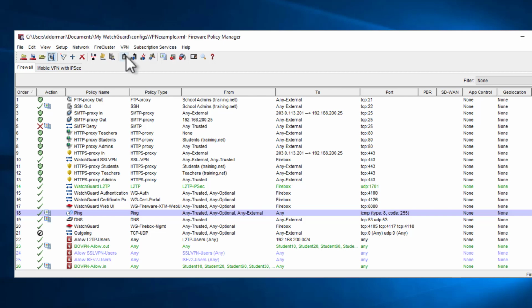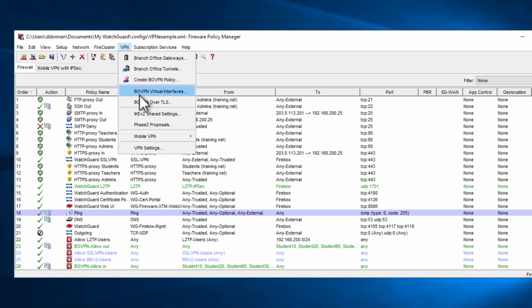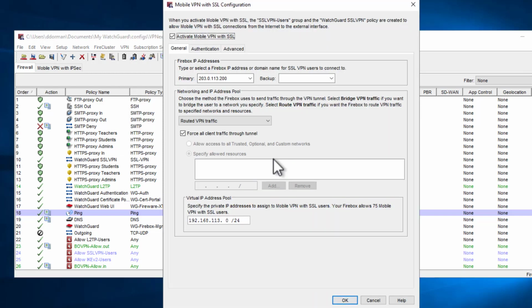In order to do that, I will go to VPN, Mobile VPN, SSL. As you notice, I've already configured this. And if you need assistance configuring SSL VPN from scratch, please check out our other videos and documentation. So the first decision you need to make is whether or not you want to use the default full tunnel option, which is this force all client traffic through tunnel option here, or if you would like to use split tunnel.